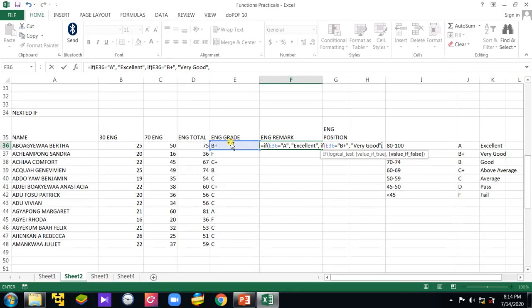Then you type comma, then you bring the next IF, you bring the opening, then you type the cell. If the value in that cell is equal to B, then the return value should be, yes, it is text, so you put it in quotes, always remember that, good, okay.